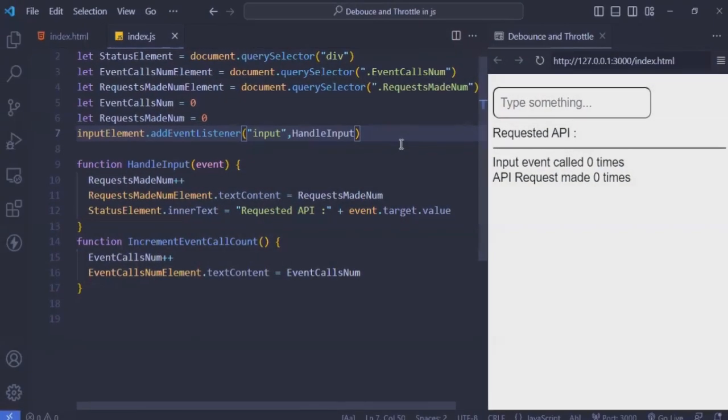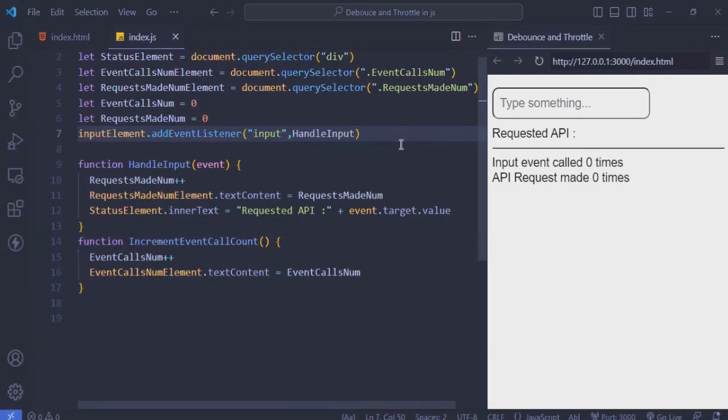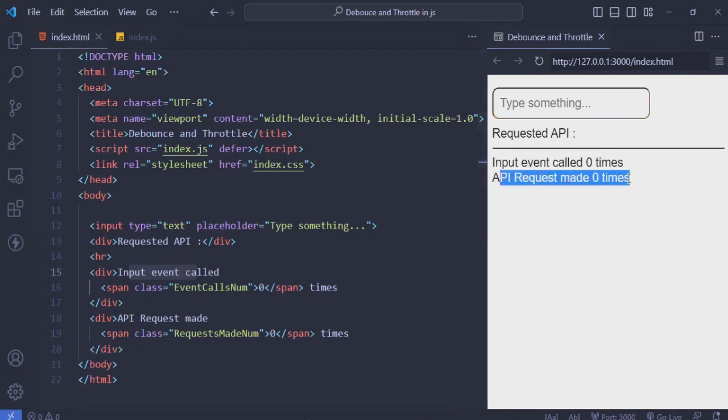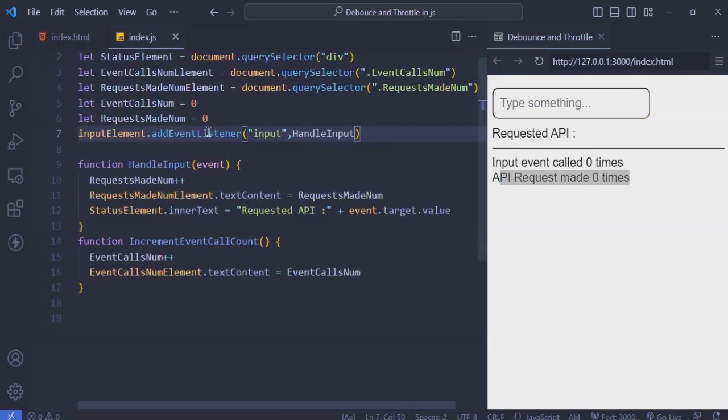So now let's switch gears to the code editor, in which I have a real basic setup. In the index.html, we have the input, and we have the requested API text to track what exactly we are going to ask from our API. We're just having a scenario on which we can work, and we're also tracking the number of times we are calling the input event and the number of times we're actually requesting from an API. Now, there's of course no real API over here, but it's the best way to illustrate this example.